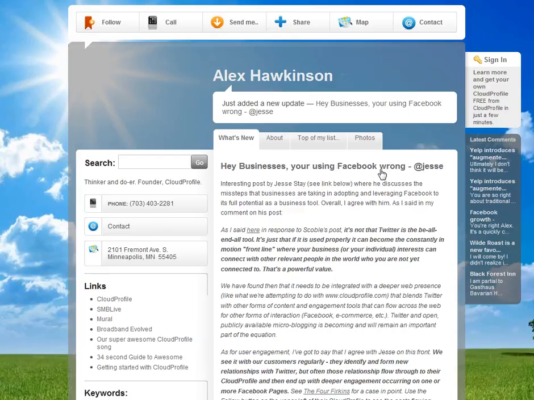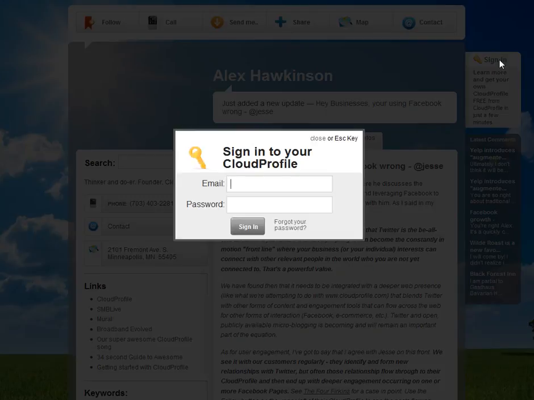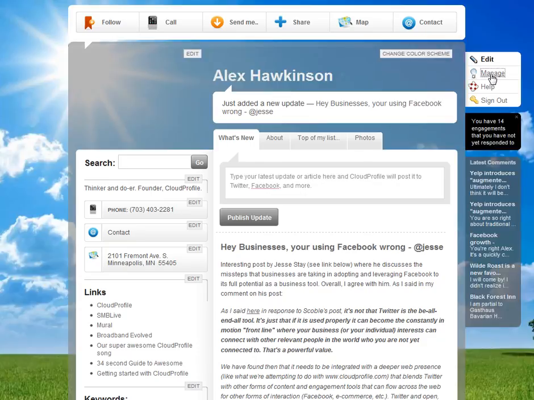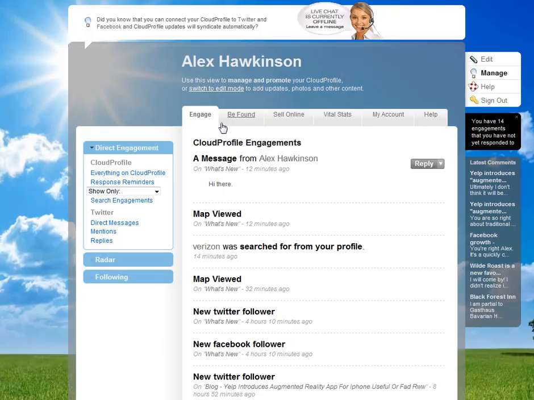The primary way you're going to interact with this information is that you can sign into your cloud profile. And when you do that, if you move from the front of your profile to the back by clicking the Manage button, you're going to see by default always the first tab, which is called the Engage tab. This is what we call the engagement stream. It shows you one view of all the engagement that's occurring on your cloud profile or anywhere where its content is embedded across the web.